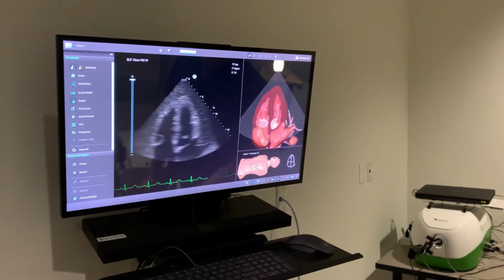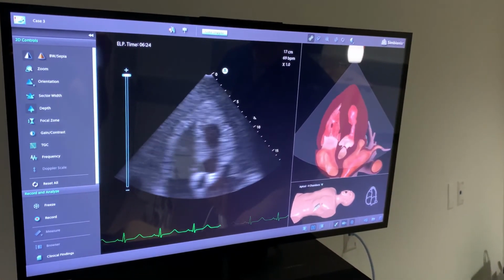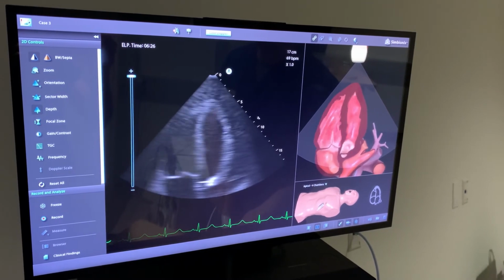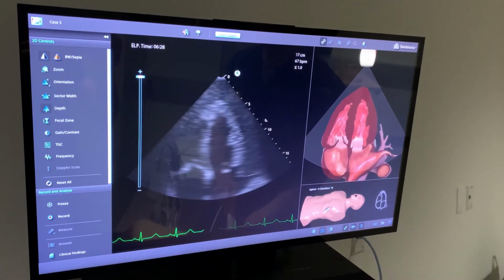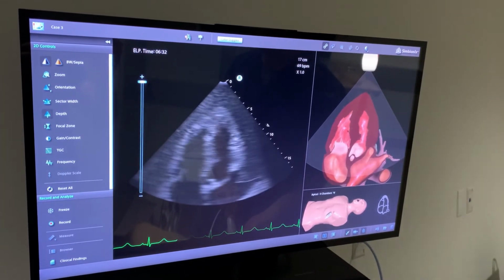And another way to assess whether you're foreshortened is what is taking up the majority of the apex. As previously mentioned, the left ventricle should make up the apex. If the RV is making up the apex, then you know you're foreshortened.